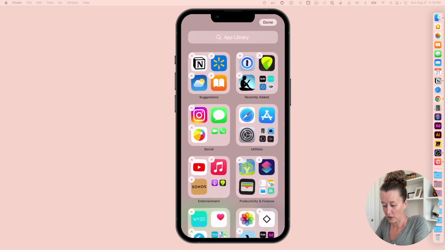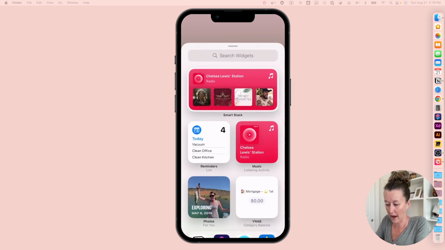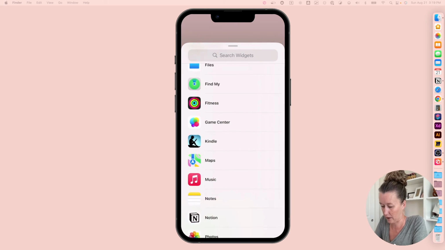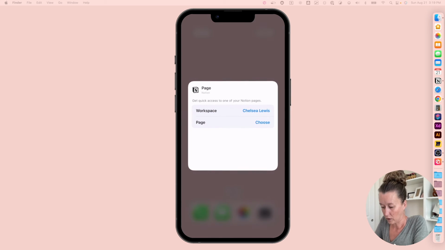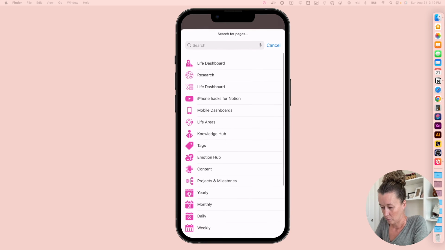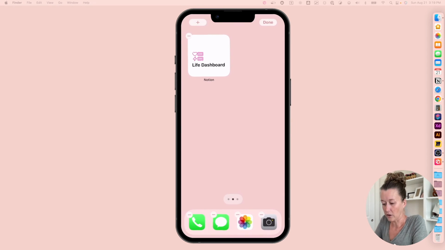And then you're actually going to want to grab whatever apps you want available on that focus mode and drag them over to this. I'm not going to add any, but I am going to add a little widget so that you can see how that works. So let's quickly add a Notion widget. And then we'll have this link to this page, okay? And then you'll see that that links up to the Life Dashboard page.